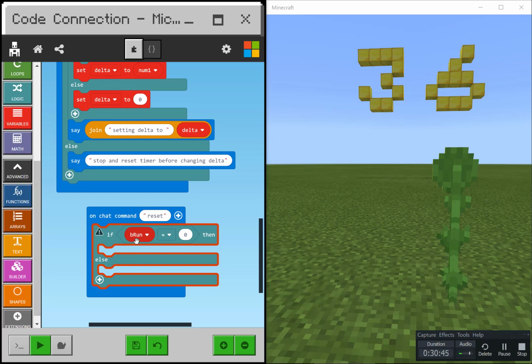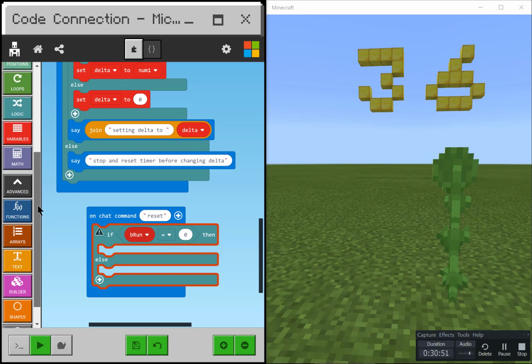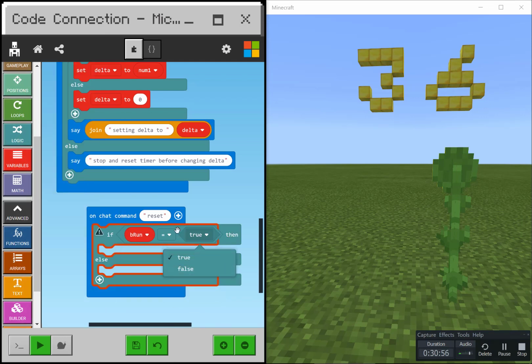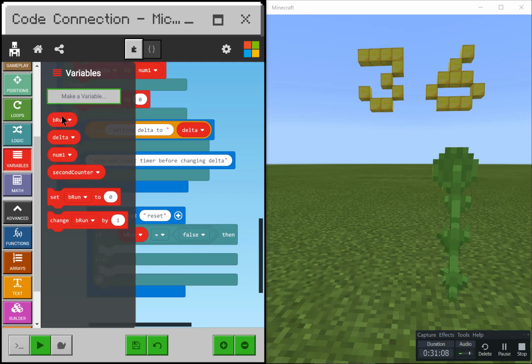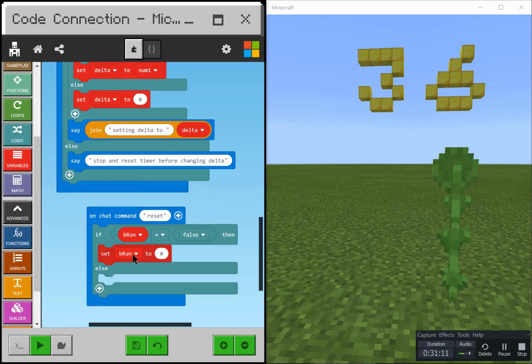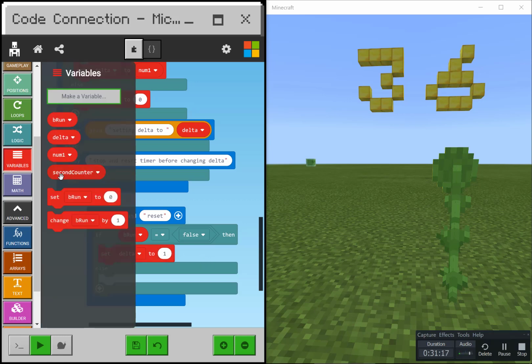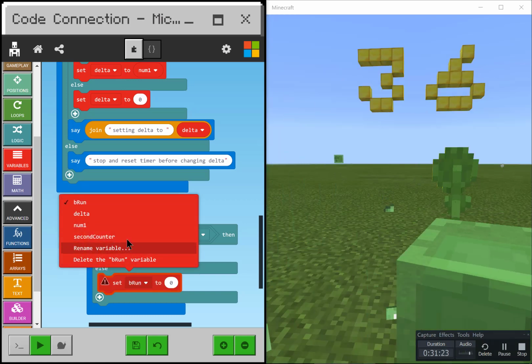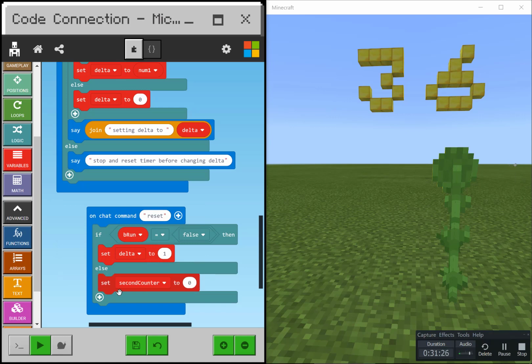see, it's giving an error because brun is a logic, a Boolean variable, and you can't test it against 0. So you have to use one of these. Oops, we don't want to say true, we want to say false. Now the error message should go away. Good. So if brun is false, we will reset the timer. So to reset the timer, we want to reset delta to 1. And we want the second counter to be 0. Cool.